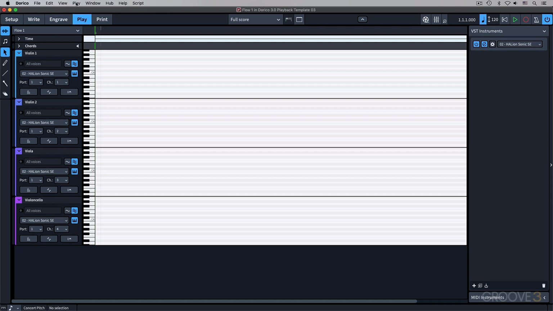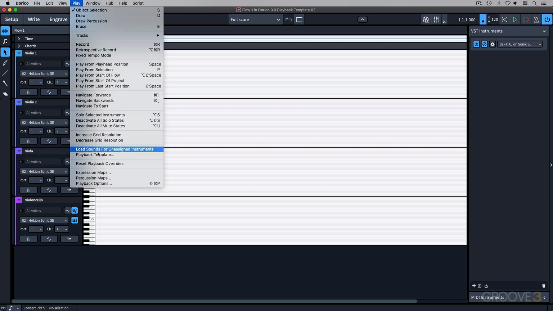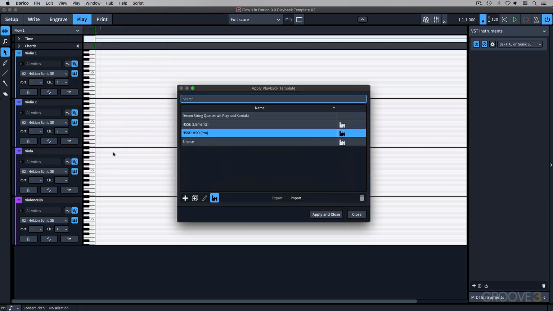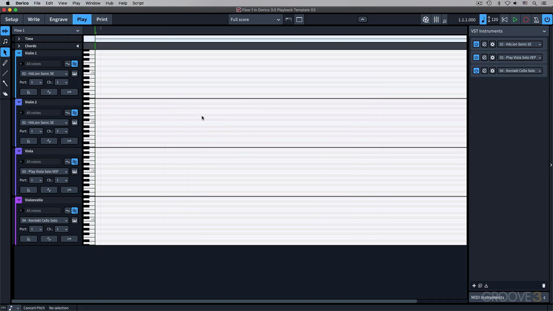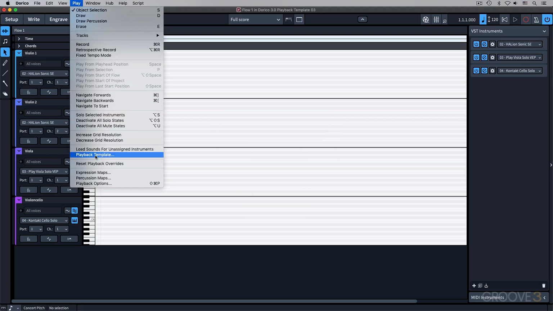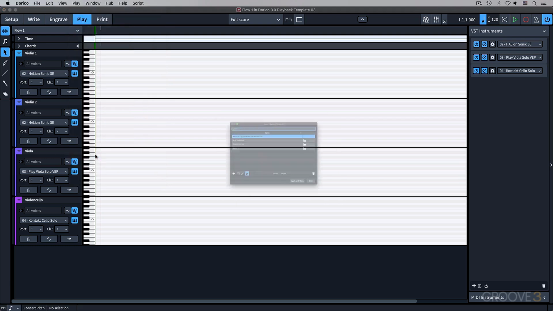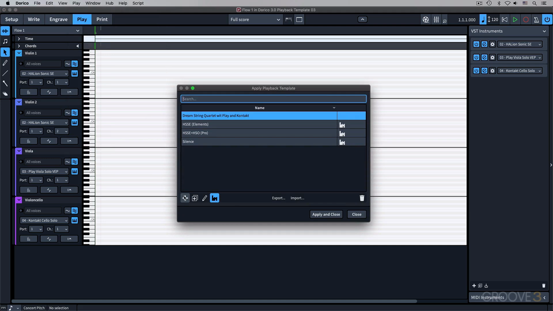Let's go back and bring in the one we just created. Here we have Dream String Quartet. Double clicking on that, you can see it says play viola and contact cello. Perfect. So we're in great shape. Now let's take a look at some other aspects here. Playback template. So let's create yet another playback template.